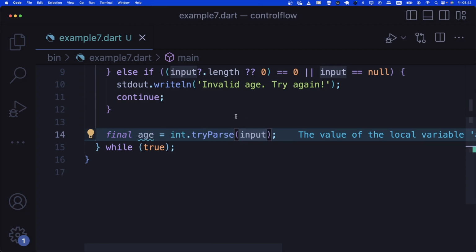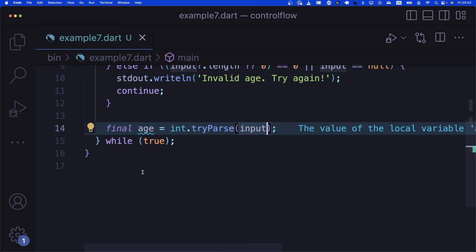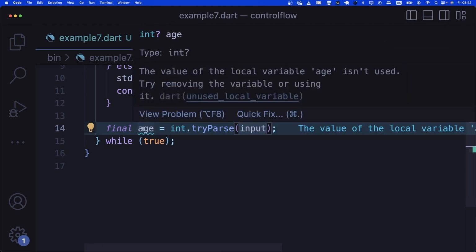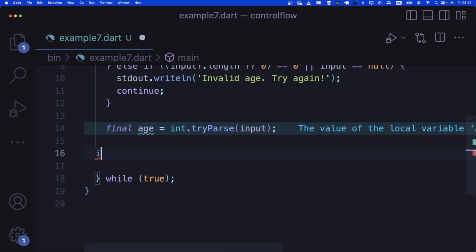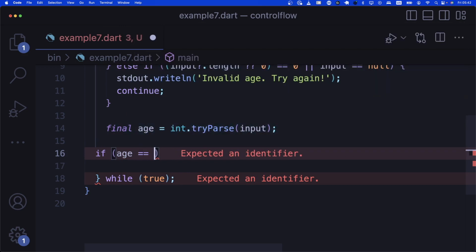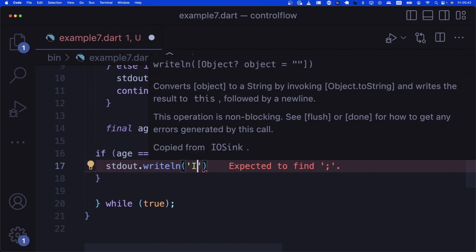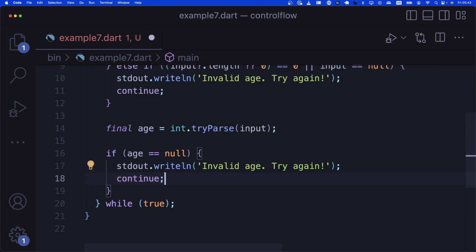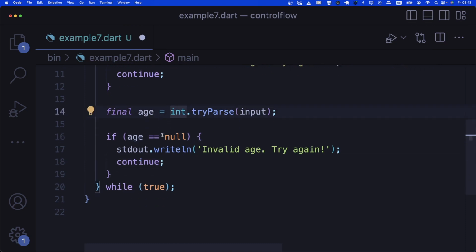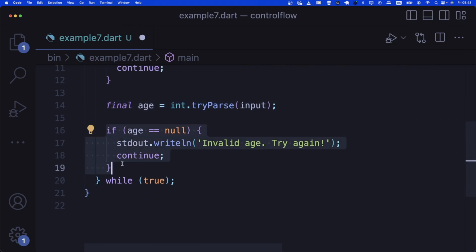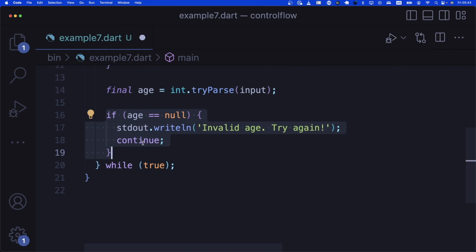Then what we could say, because tryParse will of course try to parse this input as an integer, and if it can't, it will return an optional integer to us, which is equal to null. So we say if age is equal to null, then we say stdout.writeln invalid age, try again, like this. And then we will continue the loop. So this is taking care of the edge case where the user doesn't really understand what we're asking them, so they enter some string instead of an integer.